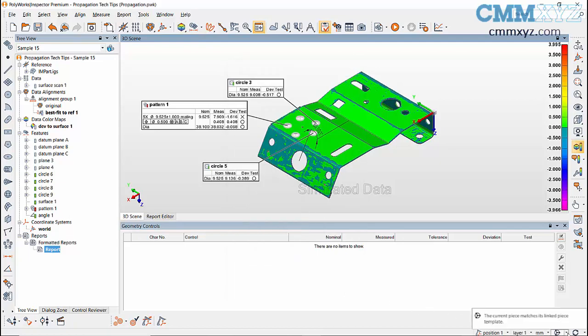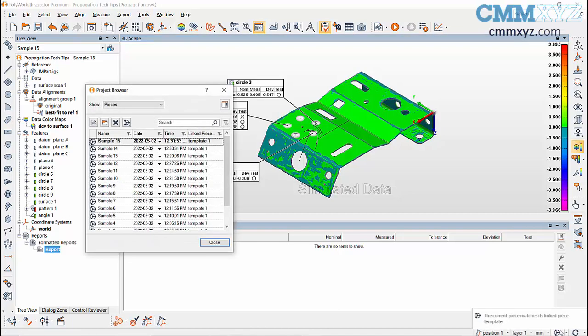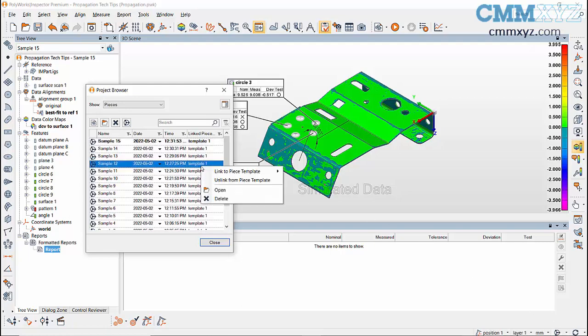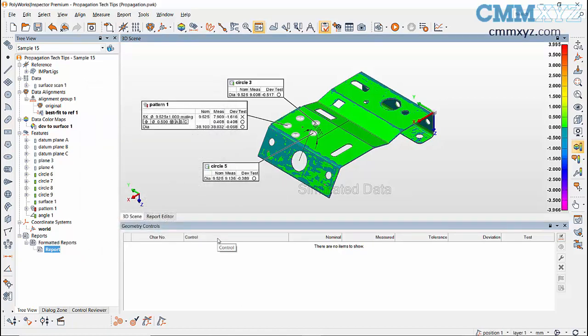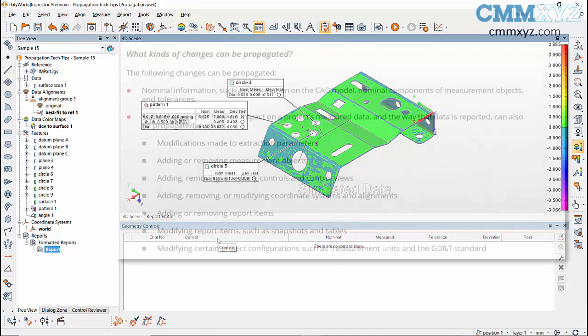If we go to Manage Propagation using the dropdown, we can see that all the pieces are linked to template 1. Here, we can link individual pieces to different templates by right-clicking on the piece, choosing Link to Template, and choosing the template. Propagation of templates can propagate the following changes through the project.